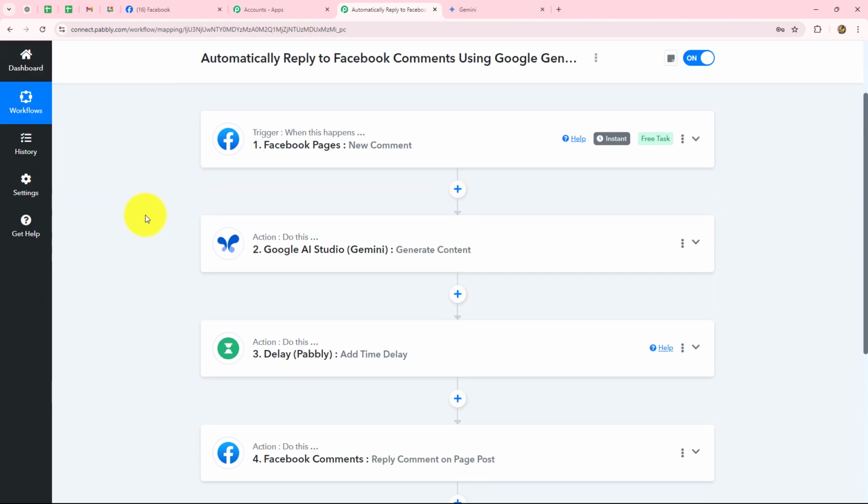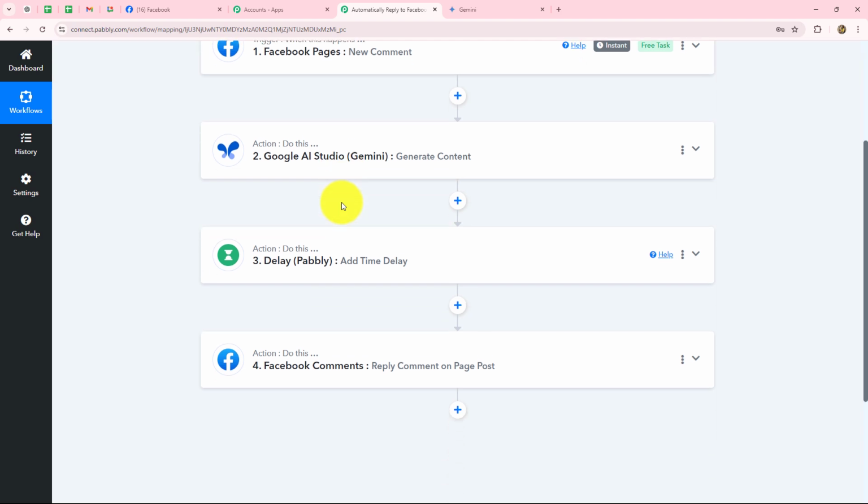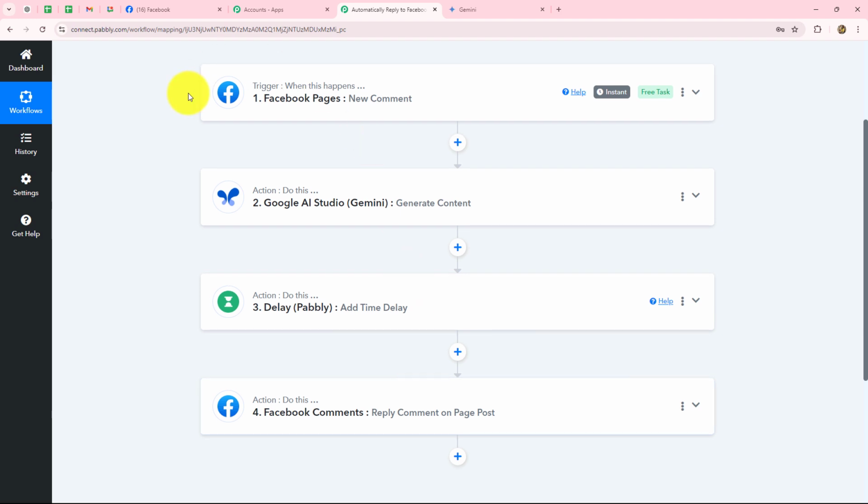So here let's quickly summarize what we have done in the workflow. Actually, we have taken very simple steps, trigger and actions. In trigger, we have taken Facebook pages, and in action, we have taken Google AI Studio, that is Google Gemini, Delay, and Facebook comments. We have connected all of them in such a way that now whenever a new comment will be posted on our Facebook page post, then immediately a reply will be generated for that specific comment with the help of Gemini. A delay in the workflow is already applied over here for 5 minutes. So after 5 minutes, automatically the generated reply will be posted on that same comment on the post.